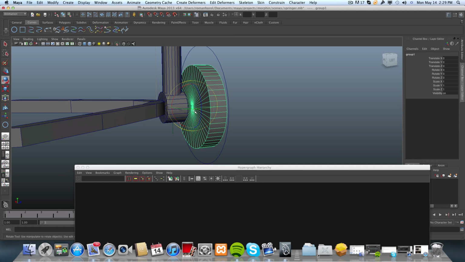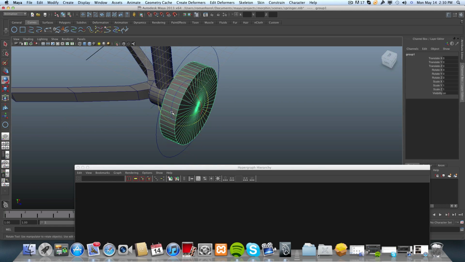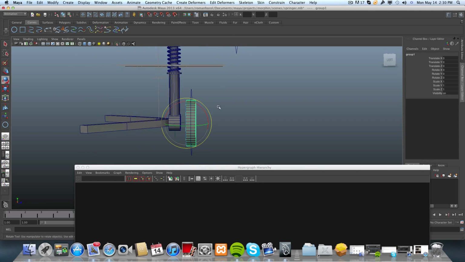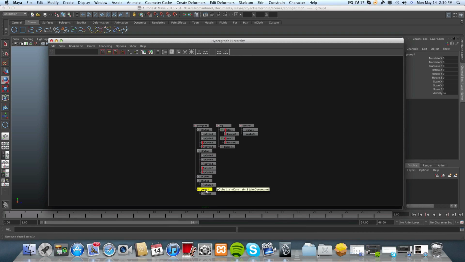I will click on the V. No, it's not there. Okay, let's try. Alright, so now it's there. So now we actually have two kinds of rotating wheels. Now, if we take a look over here, you will see the new group that we created.